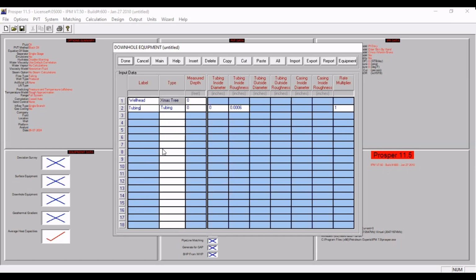If they are in use in the well in real time, you can just enter those and simply model the well. So for tubing, it is up to the depth of 7,800 feet, and the tubing inside diameter is 3.992 inches, and the tubing inside roughness is 0.0018 inches.